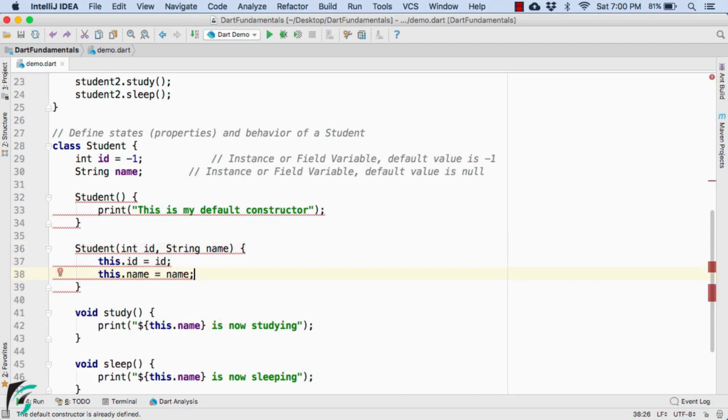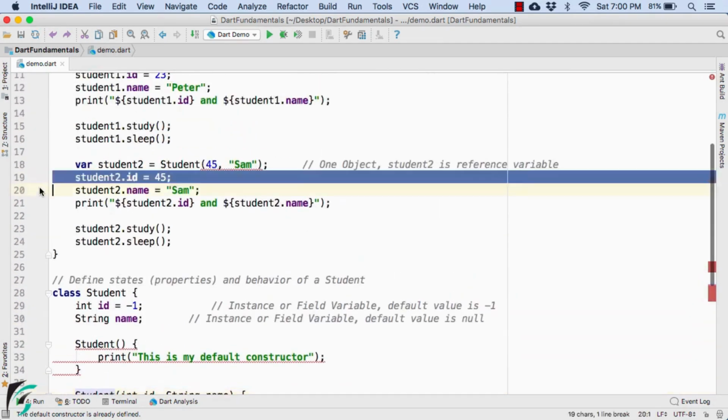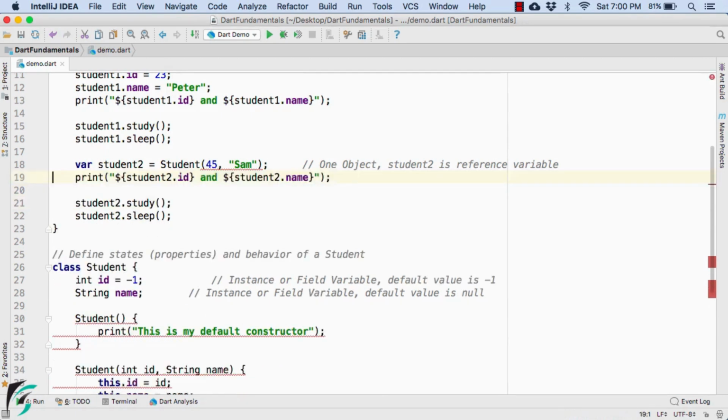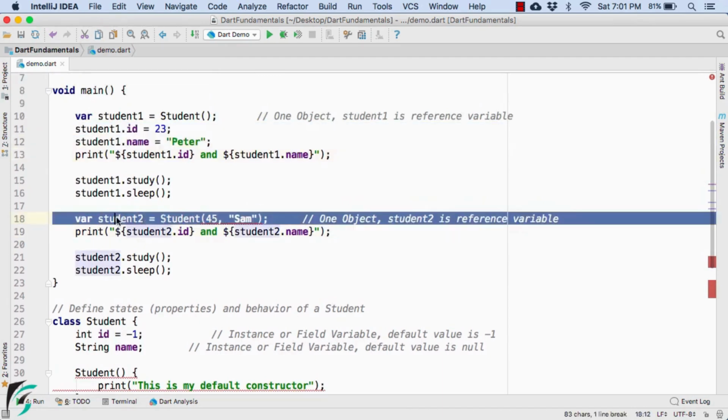Perfect. And now what about these two lines of code where we are assigning the values again, id equal to 45 and name as Sam? You can actually remove them. If you run the code right now, you will get the same output, the id as 45 and name as Sam. So in this way we have reduced these two lines of code in the case of student2.